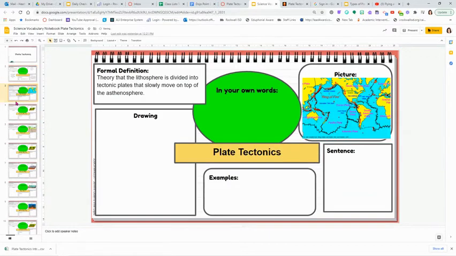Okay, so today you're going to be working on the slide for plate tectonics. I give you the definition, theory that the lithosphere is divided into tectonic plates that slowly move on top of the asthenosphere. You need to rewrite that definition in your own words. Then you need to make a sentence using the word correctly. You need to provide examples or things that go along with plate tectonics. And then you're going to do a drawing. You can use my link. I have it linked to Google Drawing if you want to.